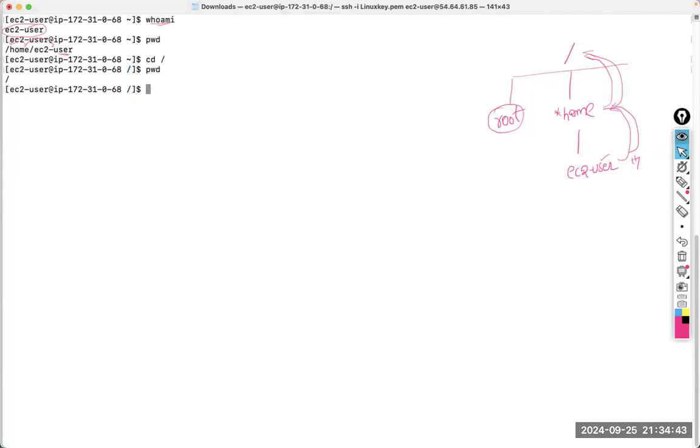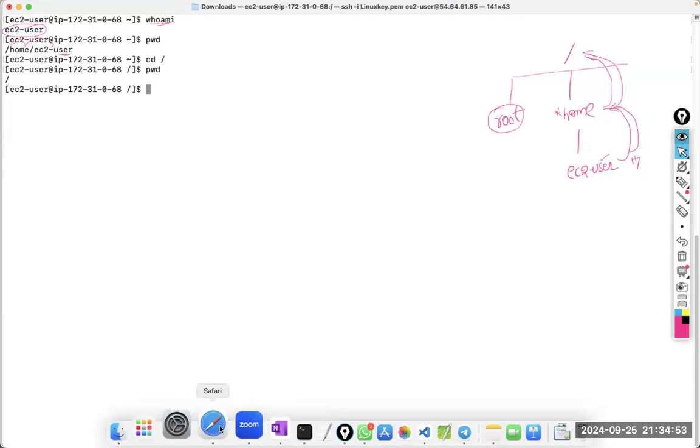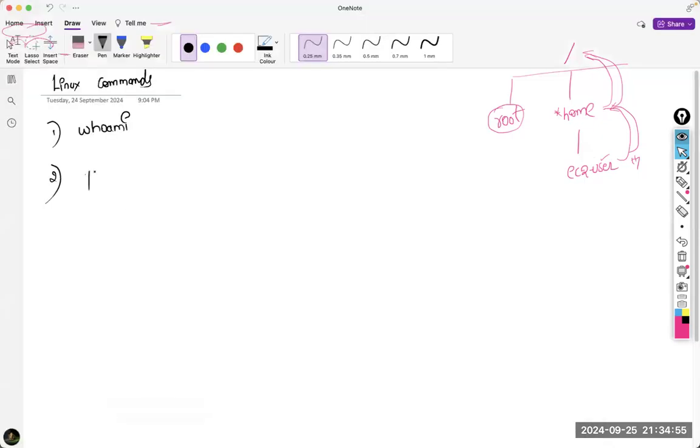pwd, the proof. You can give the command pwd. It will tell you I'm in top level root now. pwd means print working directory or present working directory. You can call it anything. It will print your present working directory. The cd command will change the directory.